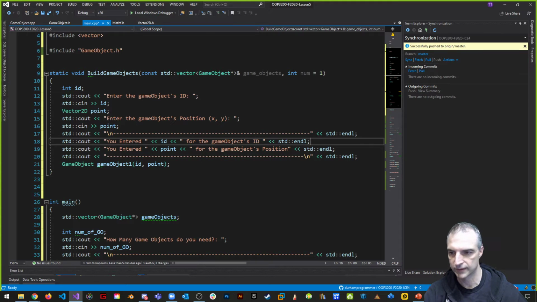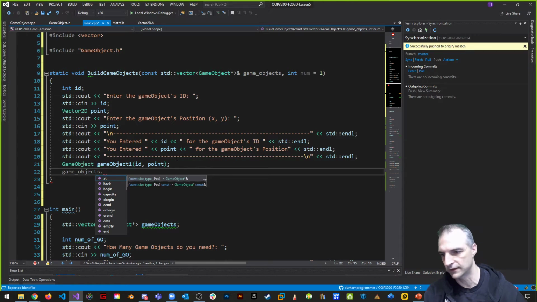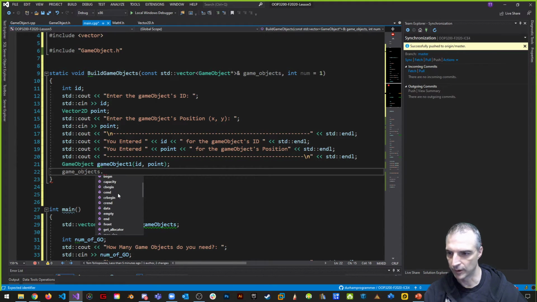We want to build this, but we want to do it num times, right? We want to do this num times. I want to add this into my game objects. I'm going to say game objects, this one, dot push_back. I want this thing, right? And I want to do a push_back, right? So notice, it's an array of game objects, but how do I access it? I can do these things, back, begin, and so on. I want to do push_back, right? That's what I want to do, push_back.